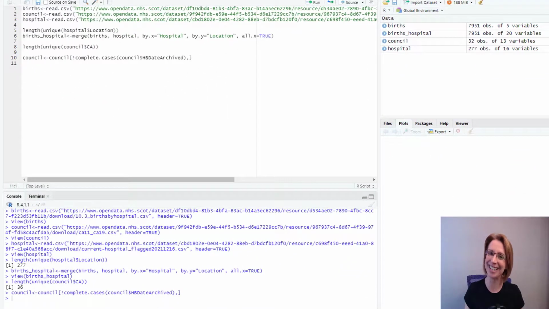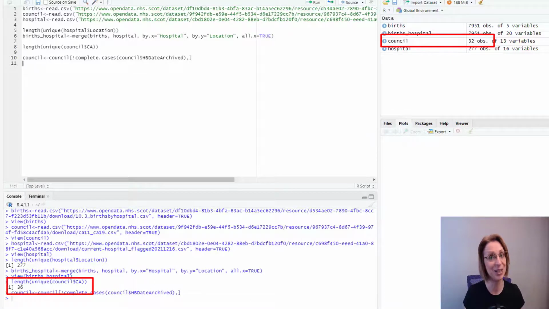If you're eagle-eyed, you'll now be saying, but Pauline, earlier we had 36 unique values. You now only have 32, you've lost 4. And that is correct because some of the observations which had a date archive row didn't have a change of name. The area just disappeared from the records. It was merged probably with another area.